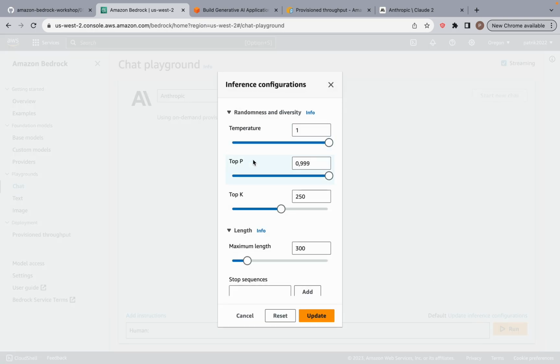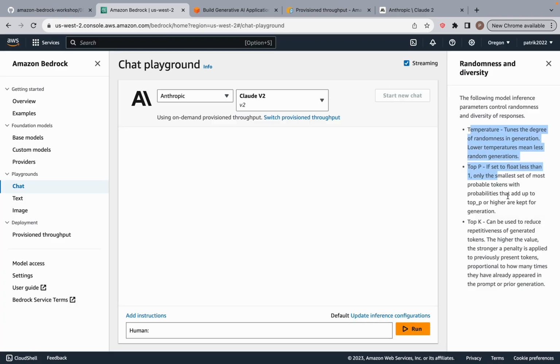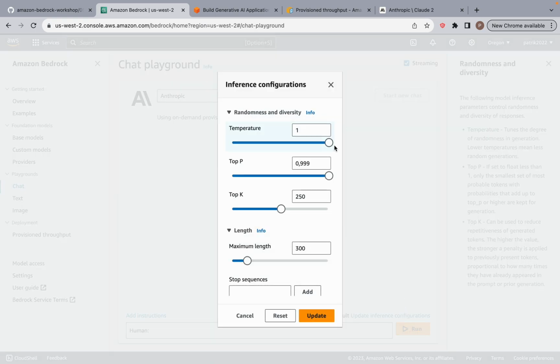So let's go through them. We have, for example, temperature. And foundation models typically support the following parameters, such as temperature, top P, and top K. However, some don't have top K. We're going to look at A21 Labs models, which actually don't support the top K parameter. But let's get into it. If you click on this info button and close this, you can read about it yourself. Here, Amazon gives you a quick guide, but I will try to explain it in my words.